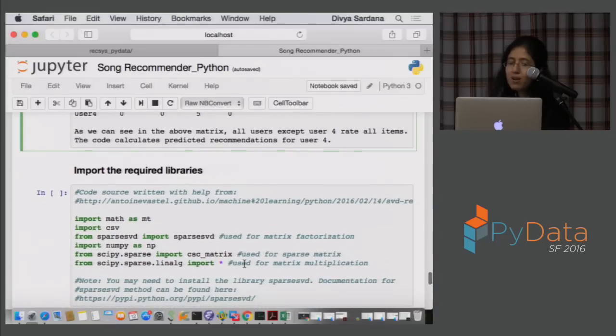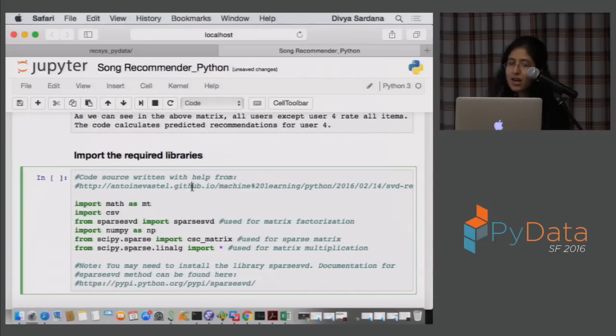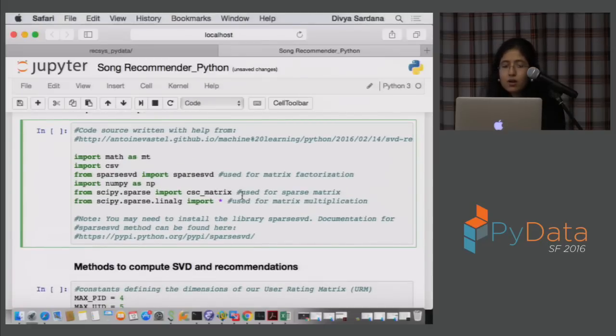I want to mention that this code is an adaptation of a code from this GitHub source. So we will just run it now. You can see here that Python has support for matrix factorization using this library sparse SVD, which we are importing. Python also supports sparse matrices using this library CSC matrix, which we will be using. And then there is the SciPy library, which not only supports sparse matrices, but also linear algebra-based calculations in this library, linalg, and we will be using this for matrix factorization. So we'll just run it.